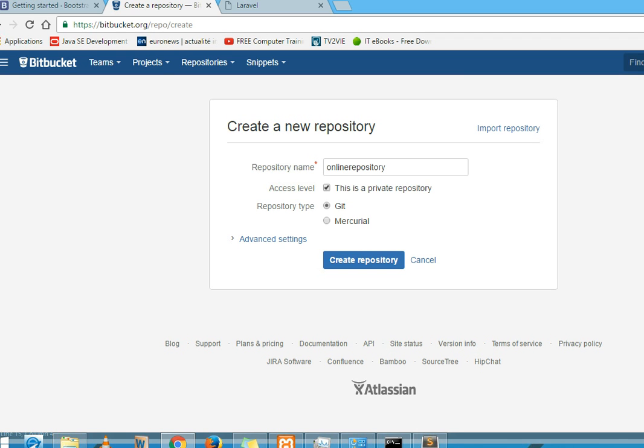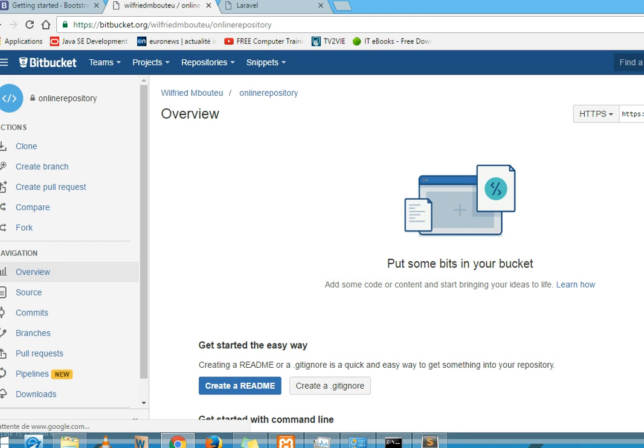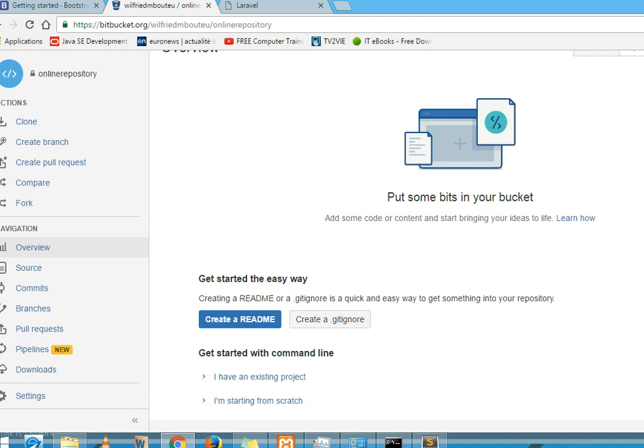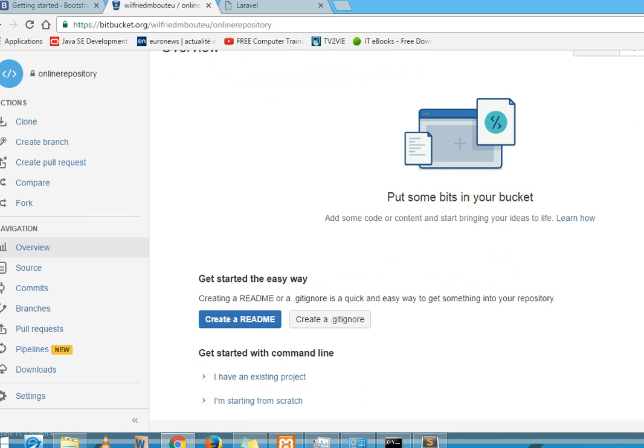And here I will choose repository type Git, that we are working on a Git repository. Another choice is Mercurial. So we click on create repository. Okay, now it's created. Our repository is empty, as you can see. It's still empty.